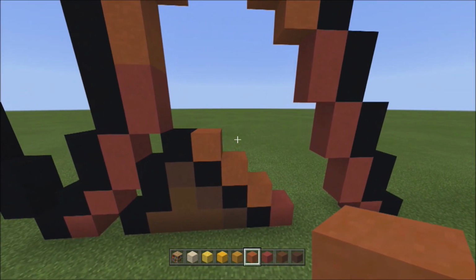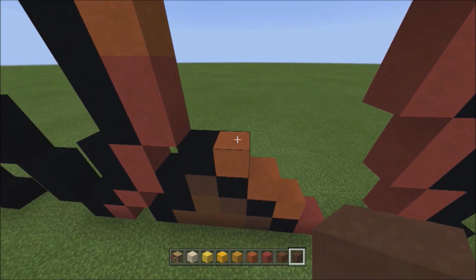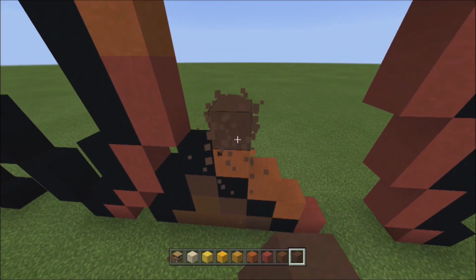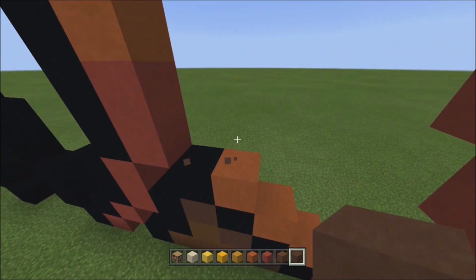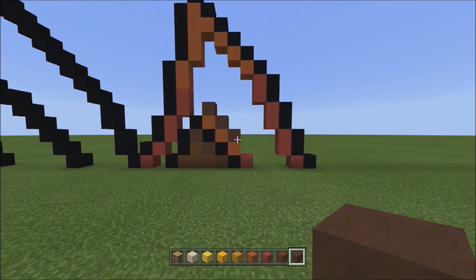So now that we have our 3 oranges, we're going to switch over to the brown terracotta on top of this orange right there. With brown terracotta, we're going to be placing 3 blocks going diagonal down to the right. So that's 1, 2, 3. So it should look like this.